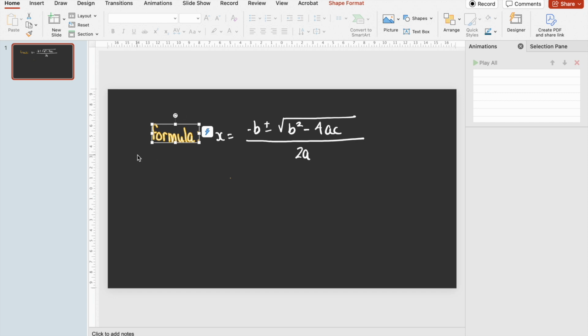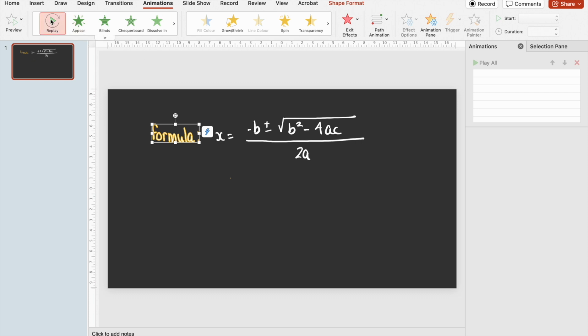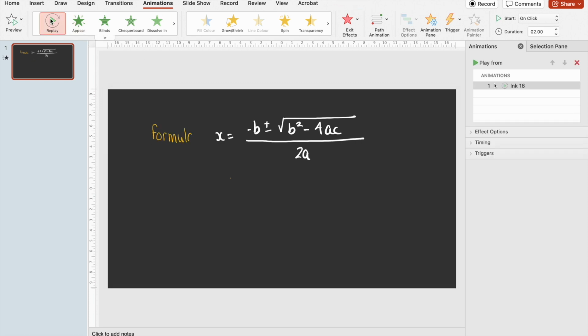PowerPoint sees it as one object, but if you notice, it's seeing these things as separate objects. So we're going to have to group things together. Because my formula is under one object, I can just select it as one thing, and then I'm going to go to animations, and I'm going to click replay. So you can see it will replay the inking as if I am writing it right now.